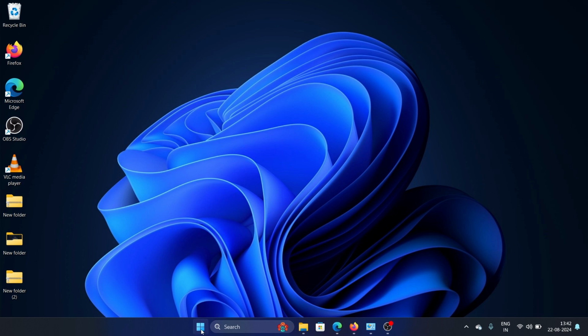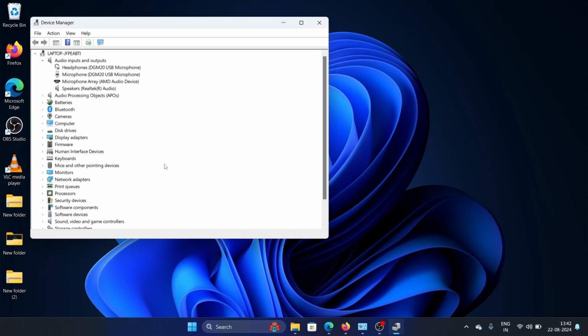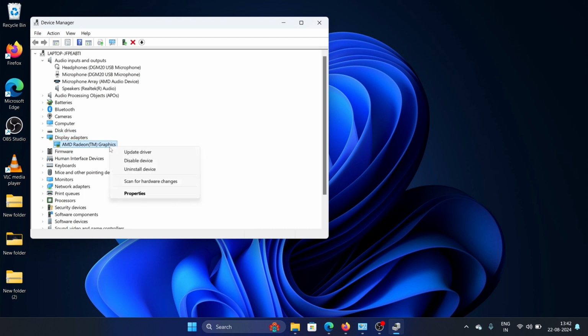Now we do that by again going to device manager. We look for display adapters, right click, and we will uninstall the driver first. Now after we uninstall this, we will again open the same panel and we'll select this option, scan for hardware changes. This will reinstall your graphics card drivers and the error should resolve on its own.